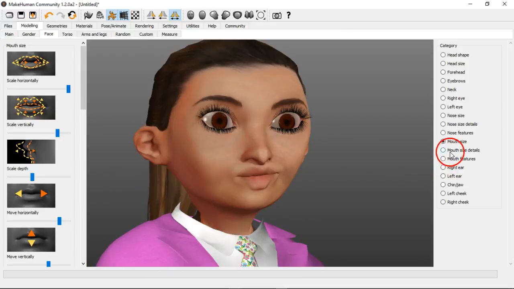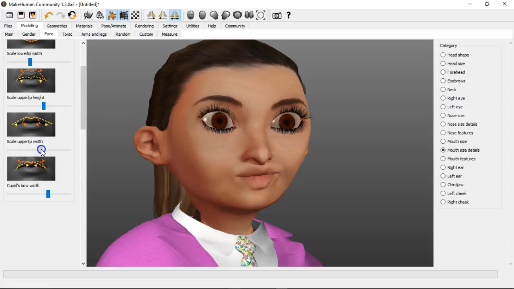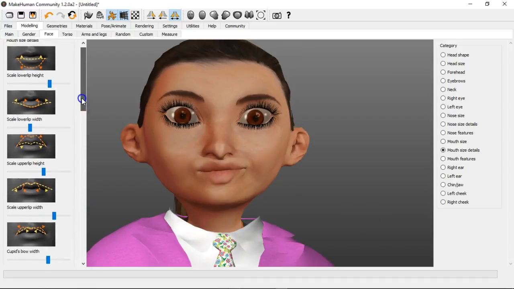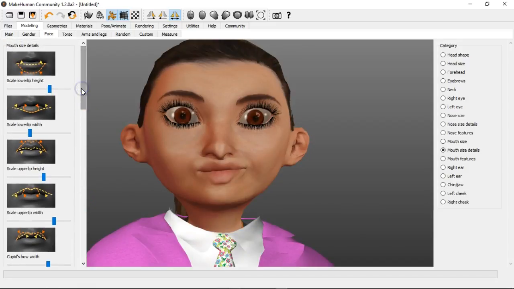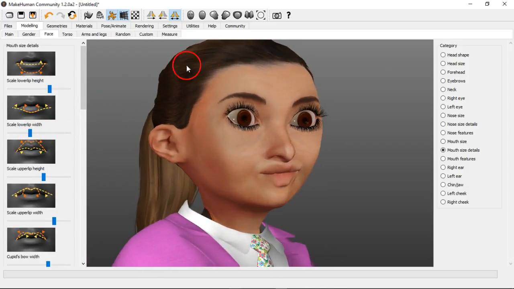And then we can go with mouth size details as well. And we can make the lower lip a little bit bigger if we want. Scale the upper lip out. Give her really nice perky lips. And that's about it. I really don't need much else. So now the character is ready to move over to Blender.